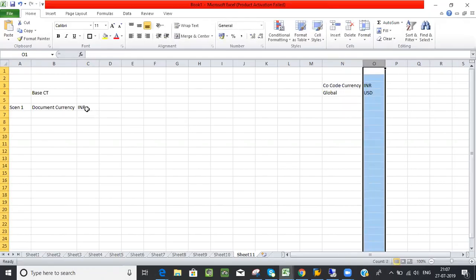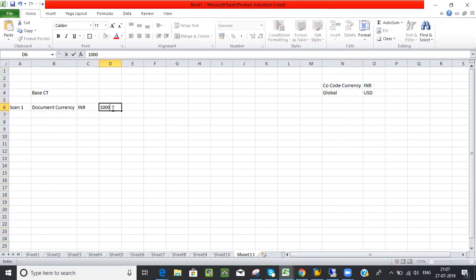Okay. So the moment I'm posting 1000 Indian rupees, so INR, and I have activated the parallel currencies. It means my global currency, which I've considered as 30, is nothing but USD. Now, as soon as I've posted a document in the document currency, which is nothing but company code currency, what happens is INR gets converted into USD. We will maintain an exchange rate here, and based on that, it gets converted into $100.